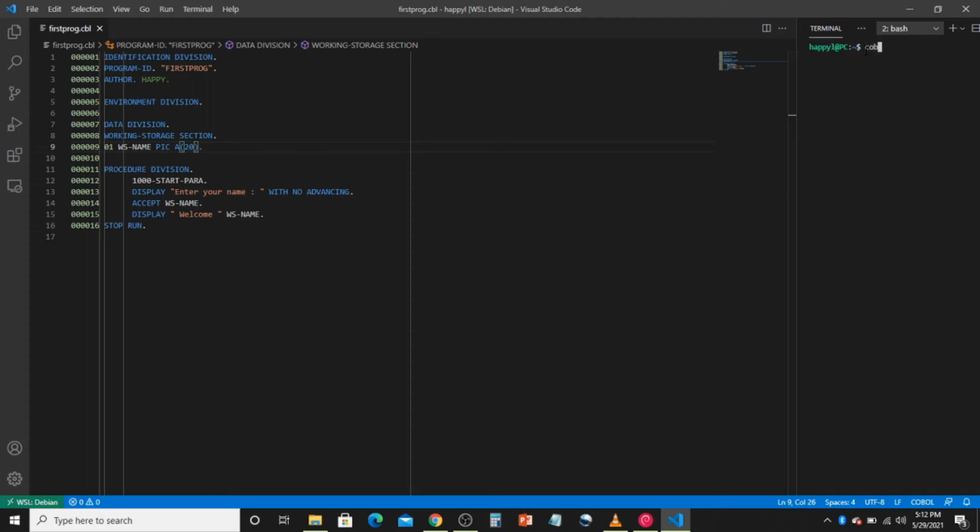For that you need to type cobc space -x to create an executable, space, your program name. In this case, the program name is firstproc.cbl. Hit enter to compile it. If the program has any error, then the compilation will throw an error. If the program is good, then there will be no message and you can assume that your compilation is done successfully.